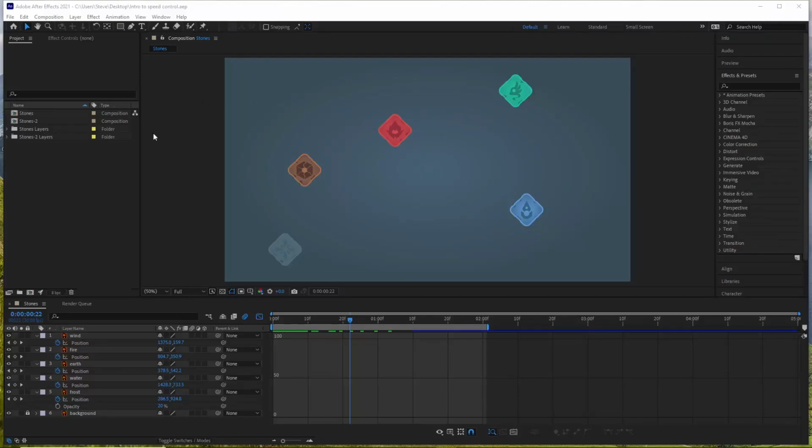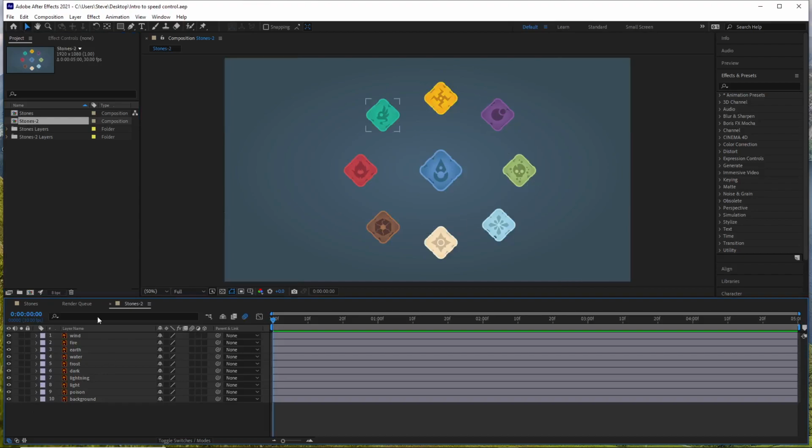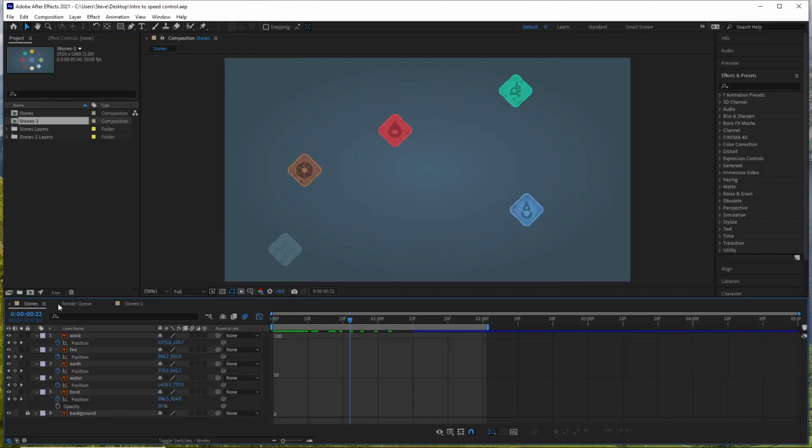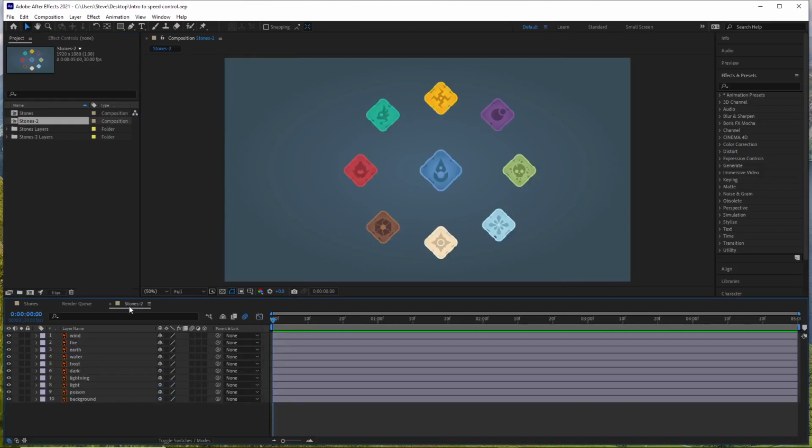Okay, so we're going to move on now to the value graph. In the same After Effects project, if you remember, you've got two compositions here. So we're going to move on to the Stones 2 composition. If you double click on that, and you look down here in the layer panel, you've got both compositions open now inside the one project. Okay.